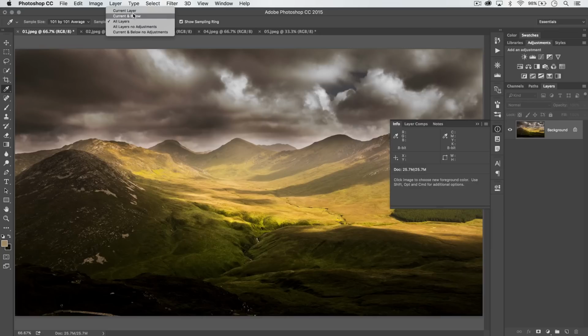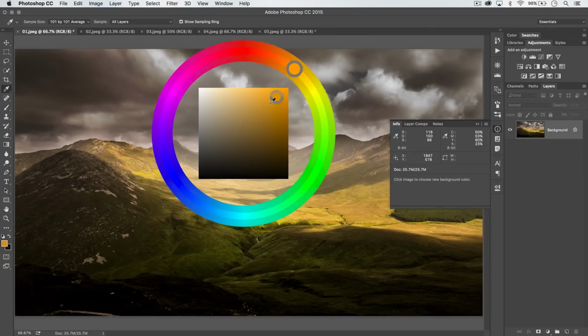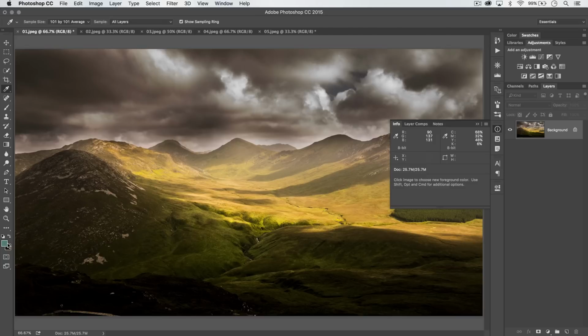You can also choose to sample just the current layer, current and below, all layers but avoid adjustment layers, or current and below, also ignoring the adjustment layers. So a lot of different options with the eyedropper tool. One of the other cool things you can do is hold down Command Option Shift, that'd be Control Alt Shift on the PC, and right-click, and you get this really neat heads-up display from which you can sample color as well. I can choose the hue of the color and then choose brightness and saturation, and then boom, that color is set to my foreground color.